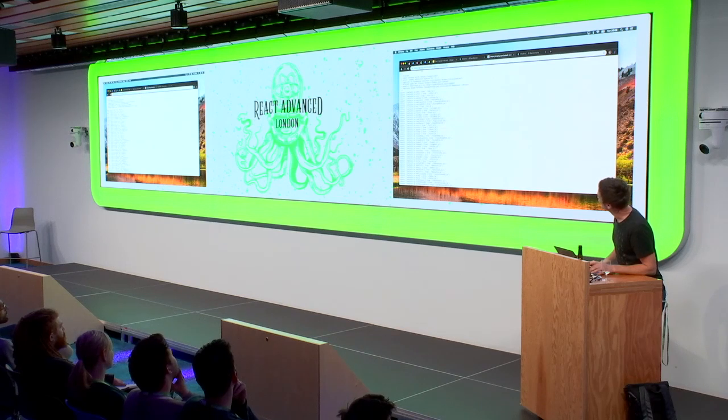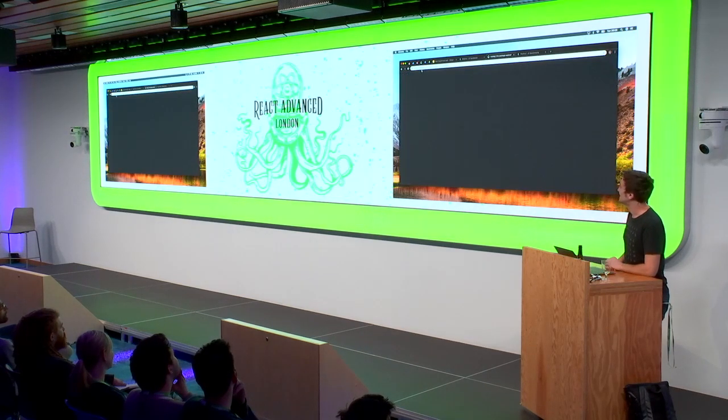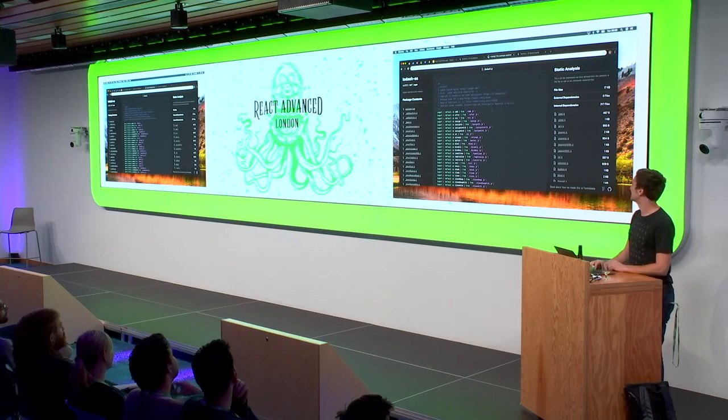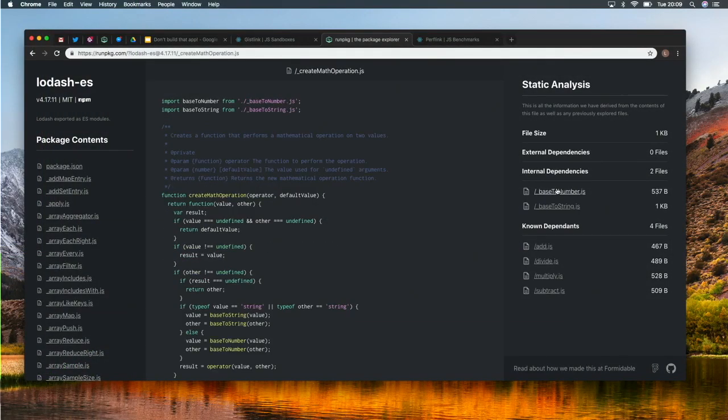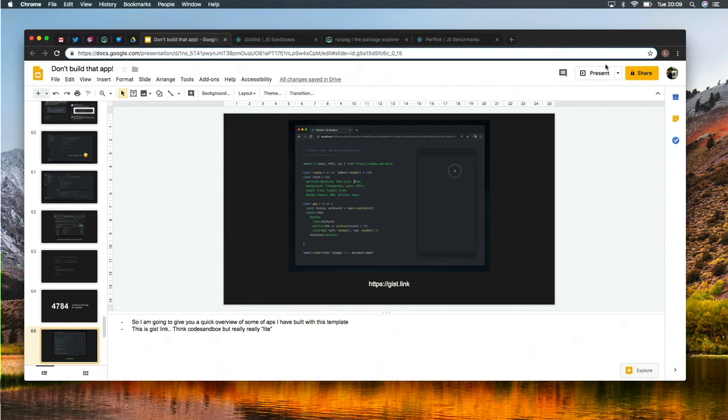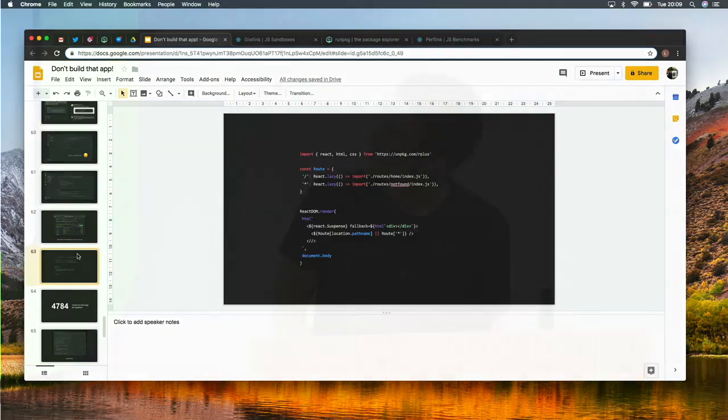So to do that, we add an R in front of there, and it'll take us into here. We can see add.js, the size of it, and slowly start to explore it and its dependencies. We hope this will make it a little bit easier to know exactly what you're importing. I realize I'm very short on time now, so I'm going to miss the other demo.